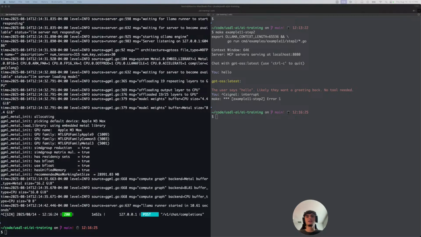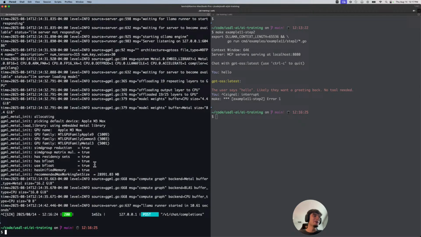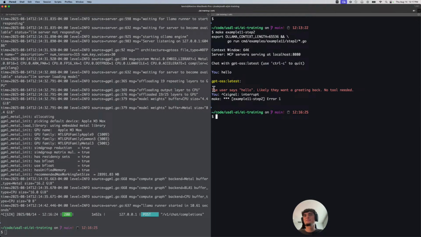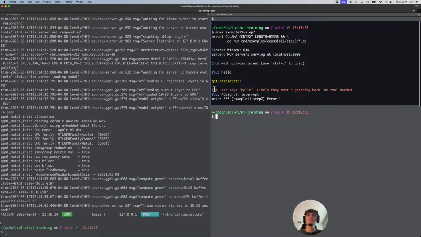Okay, we're back. Yeah, so I don't think I'm going to be able to run it with the stream. It is just too much memory. But here we can see a little bit of what it does, where it did some reasoning and it says no tool needed.